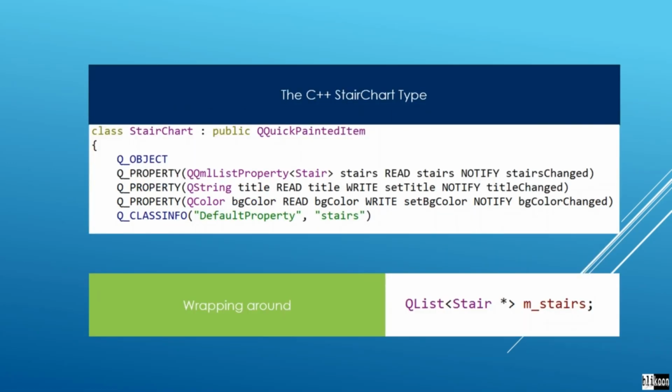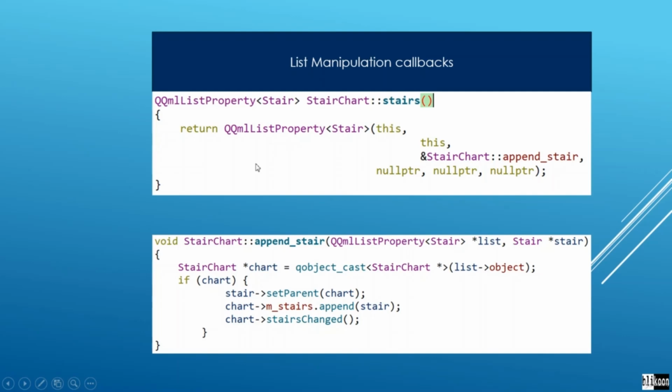We are also going to use the stair chart type that we had in the last lecture, but it is going to expose a list of stairs wrapped inside the QML list property like this. And we're going to wrap around this list here. You see, it is a list of stair pointers. The stairs property here is going to return a QML list property that wraps around the methods that we are going to use to manipulate the list by the QML engine.